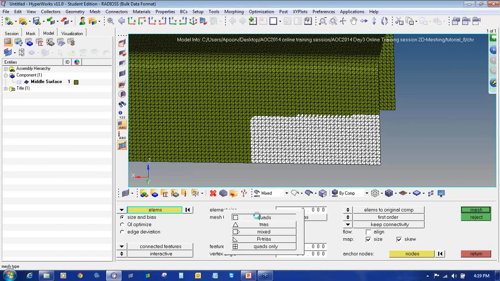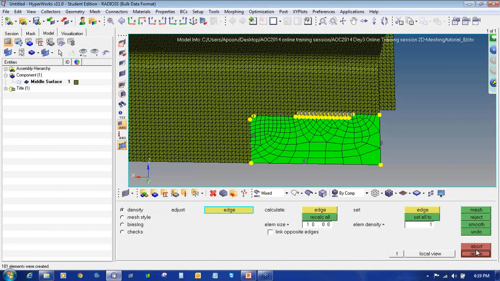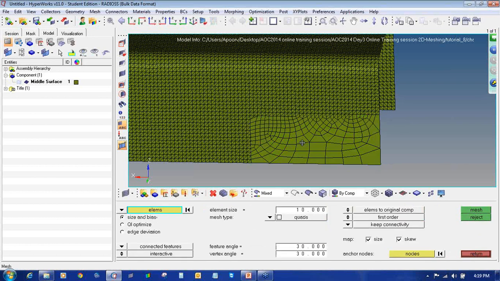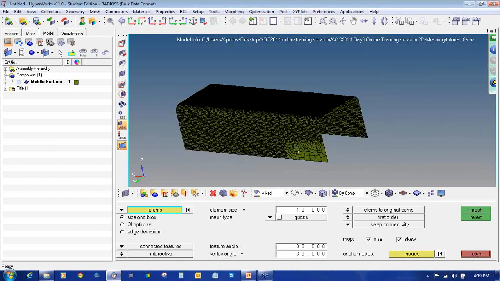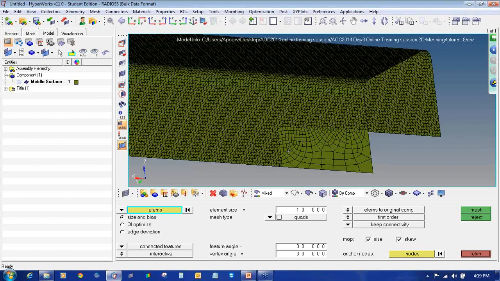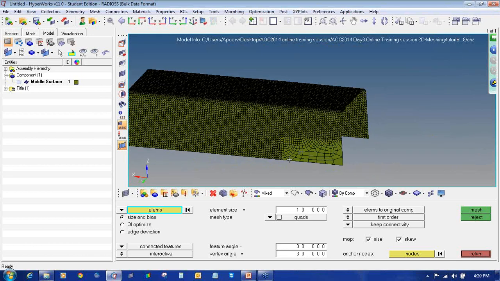And make this quad of length, say, 10, and say mesh, return. In this way you can see the meshing of this particular zone is changed, with the element size of 10 and mesh type as quad. So that is also possible. At any point you can change the element type and element size with the 2D AutoMesh panel.